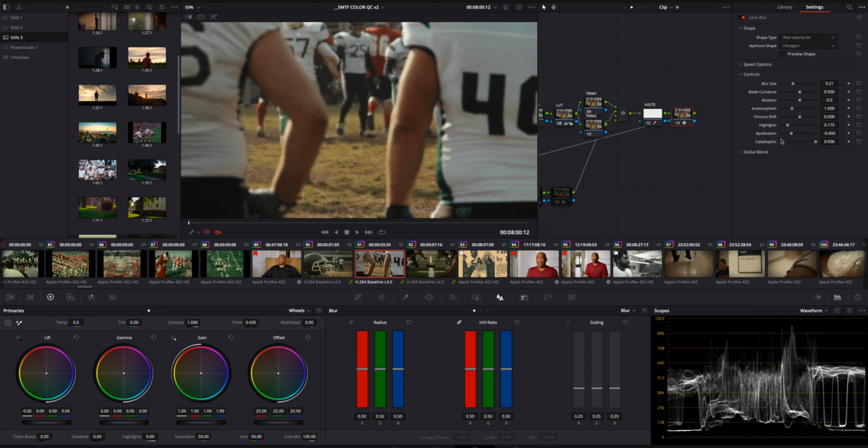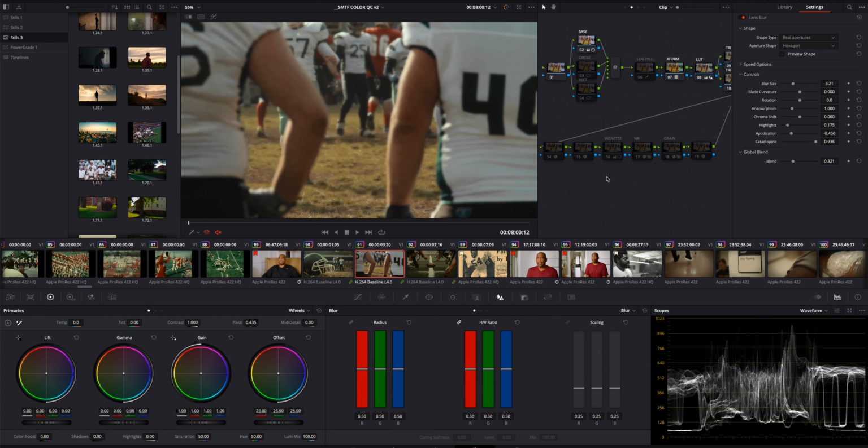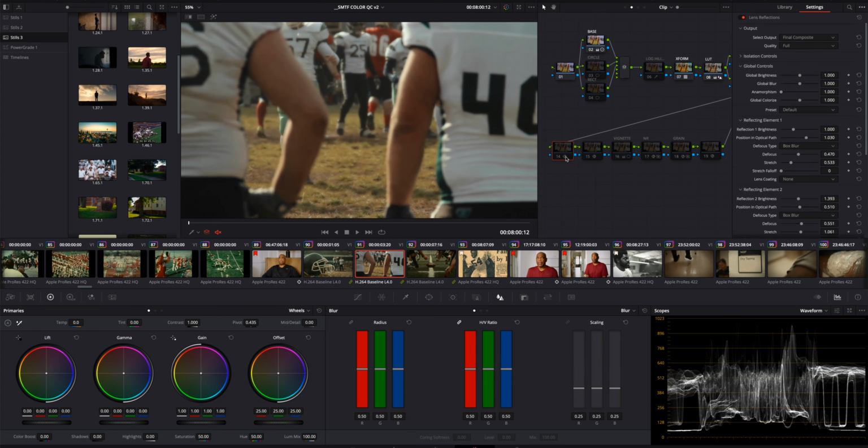overall a little bit, but then brought down the global blend so that it's creating just a little bit of a haze. Again, trying to give some vintage look to it. We have a lot of effects here on this one. Next, we added in lens reflections, which you can see starting to happen here off and on, just to give some more character to the lenses again.